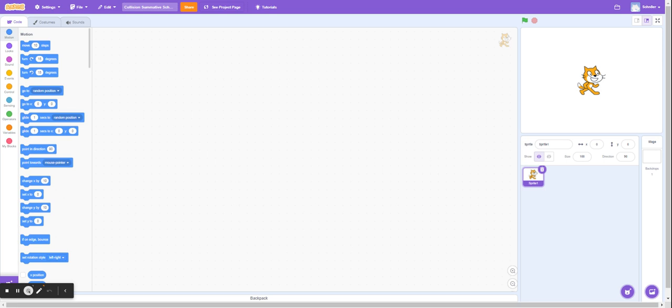Once that's done, I'm going to go to Collision Summative. I'm going to click File and choose Load from your computer. Then I'm going to navigate to my Downloads folder, which is where it puts it by default. Click the Maze Starter and click Open. It's going to say it's going to replace your current project.